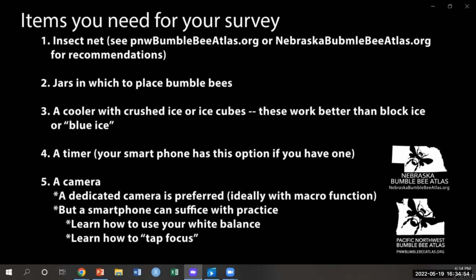Once you've finished your pre-walk, you're ready to start your survey. Materials that you want to make sure that you have with you before you begin your survey are an insect net, jars to place your bumblebees, a cooler with crushed ice. Make sure you have a timer. And then for processing your bees, you'll need your data sheets as well as a camera.